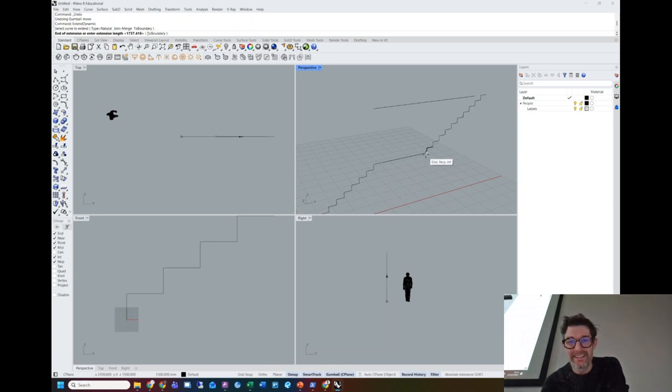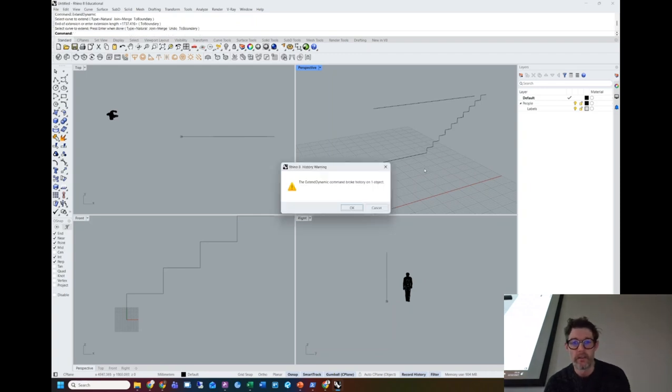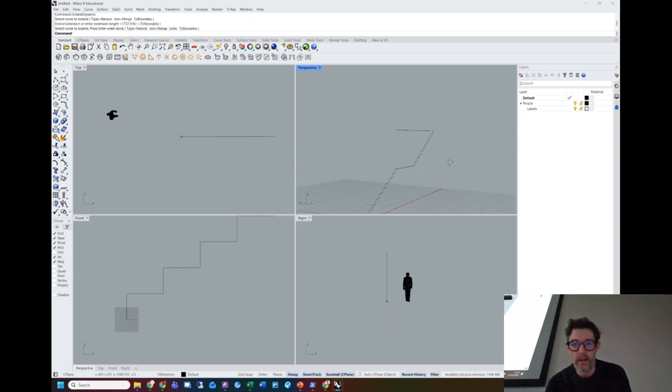And I can keep going, and then I can snap to the end of the bottom of the next run of stairs and click again. And now I'm done, and I've got a nice landing. Cool so far? Everyone happy?